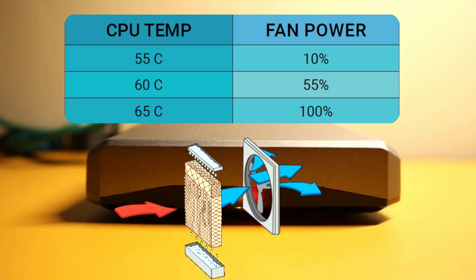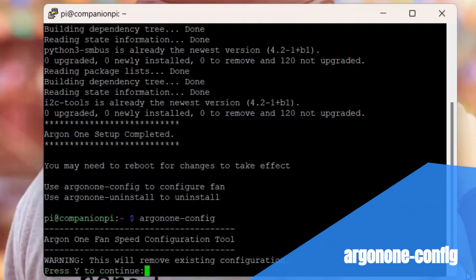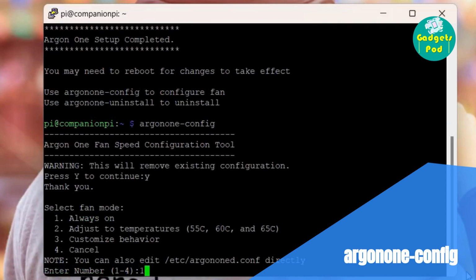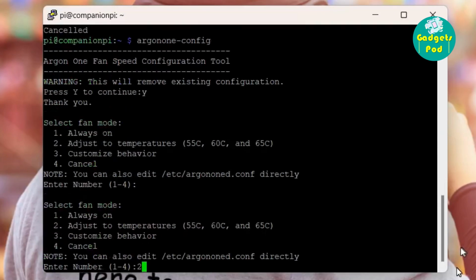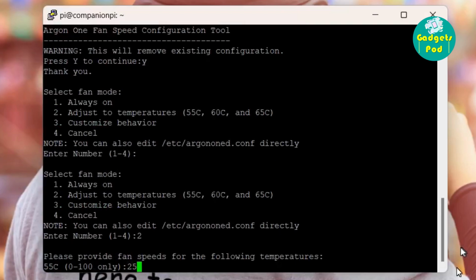However, you may change or configure the fan to your desired settings by clicking the Argon ONE config icon on your desktop, or via terminal, by typing the following command: argon one config. You can choose to always run the fan by typing 1 after running the above command, or else you can update the fan speed at different temperatures by selecting option 2.